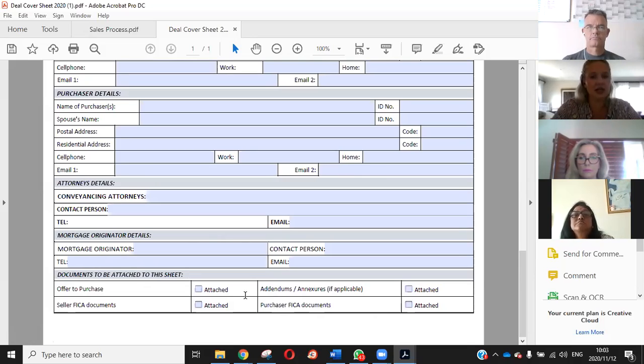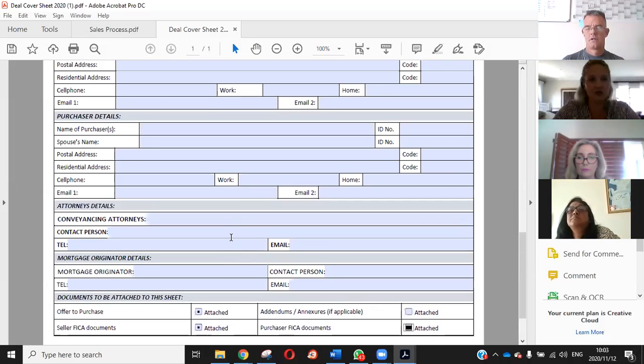Documents to be attached. Again, we've helped you with a checklist. Have you got your offer to purchase? Yes. Have you got your seller FICA documents? Very important. Although, if you do not have this, attorneys will get this and share it with us. Purchaser FICA documents, that is okay to request. Sometimes requesting seller FICA documents may be a bit difficult, but should you have it, then that'd be great. And any addendums or annexures that may apply to the deal.